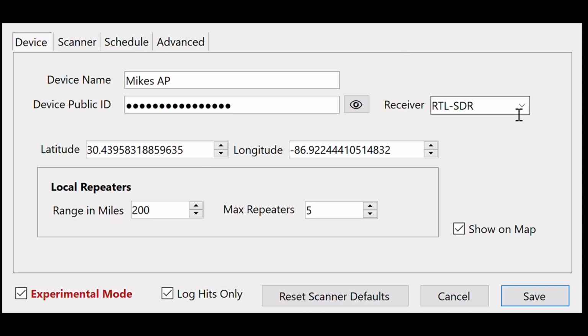It'll be far enough away where it doesn't even matter. And then, of course, you have this choice here, RTL-SDR. That fits most of what people are using, but we're going to be adding AirSpy here in about a week or so. And then range in miles, I would leave that at 200 always. That really doesn't matter so much. It's really how many repeaters do you want. I think it ships with 60, and I've been running with 80. And we're going to look at these buttons along the bottom in a little bit.